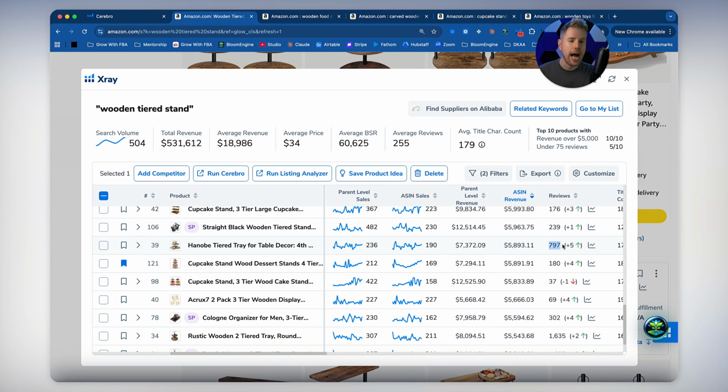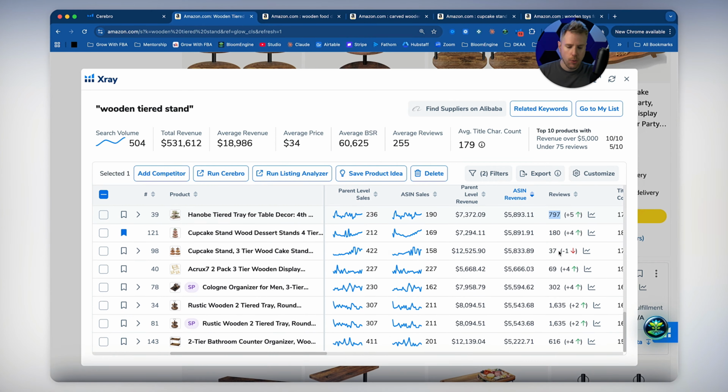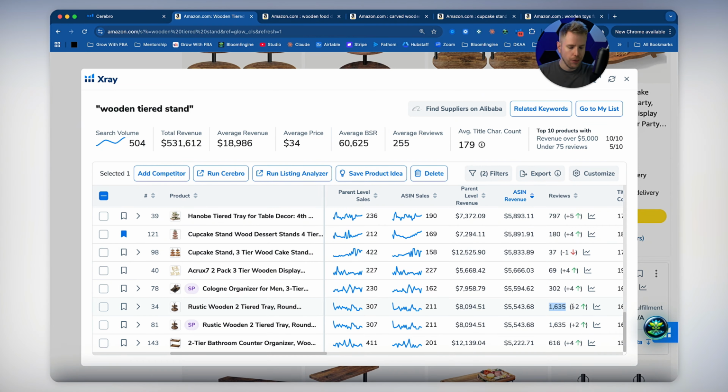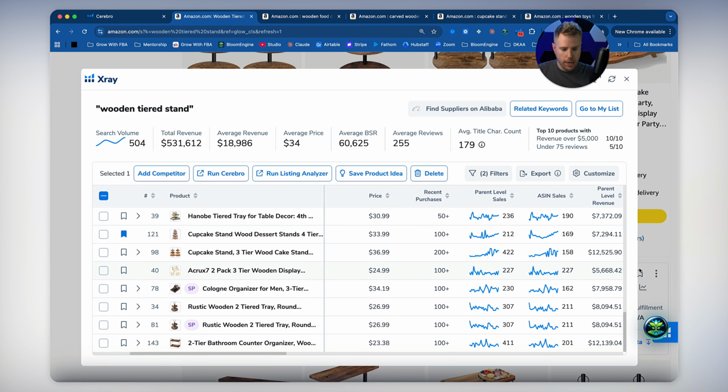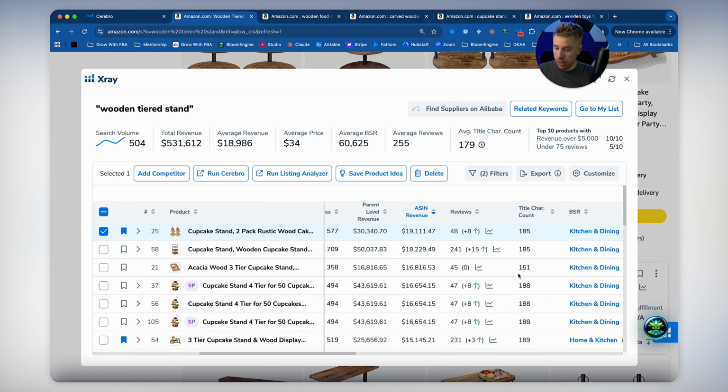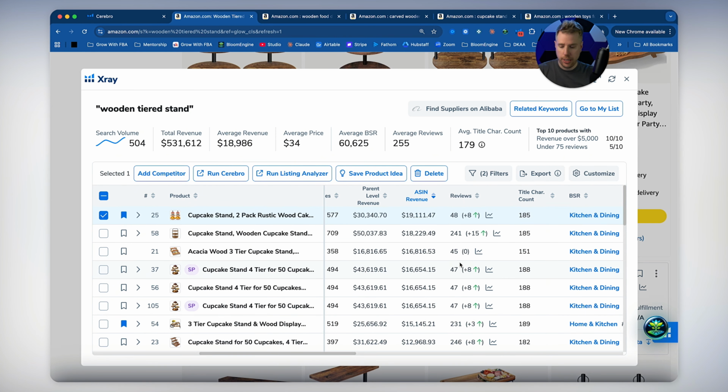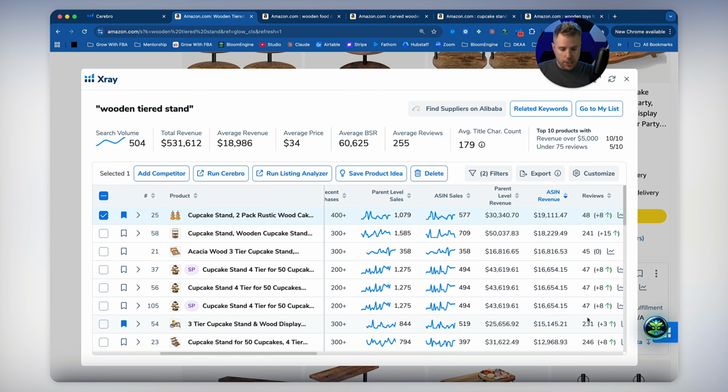797 is high, sure, but it's not crazy high. I would probably avoid this 1,635 because that's a little more up there than I'm looking for at this particular point in time in my research journey, let's call it. But right now, all of these, for the most part, look very interesting. And you can see there are those duplicates that I was talking about. So once you save one, it's going to save both.